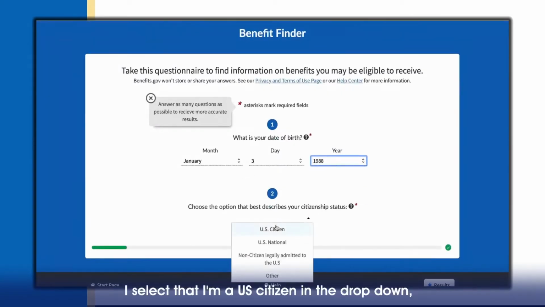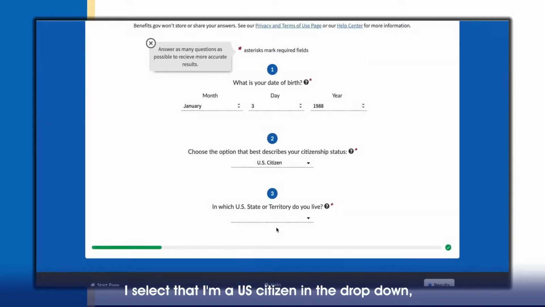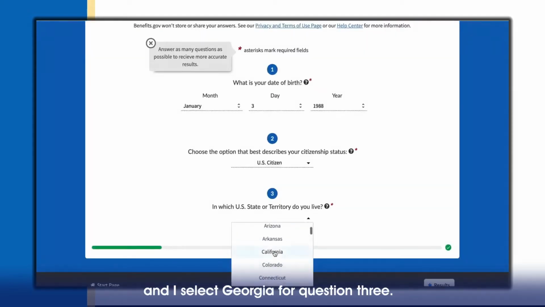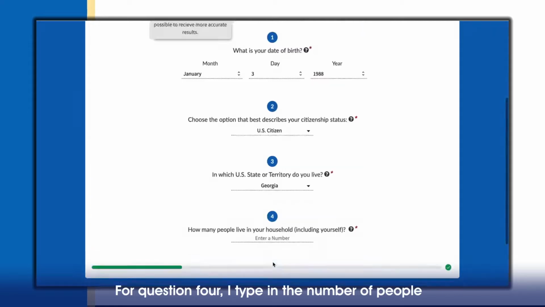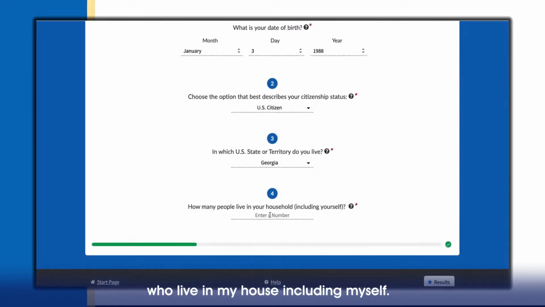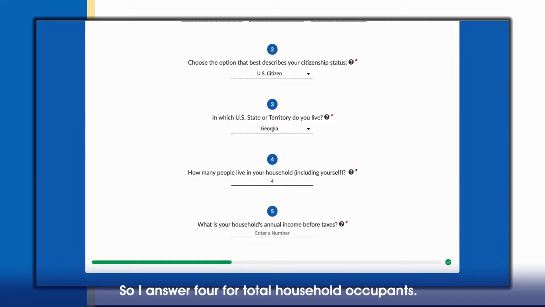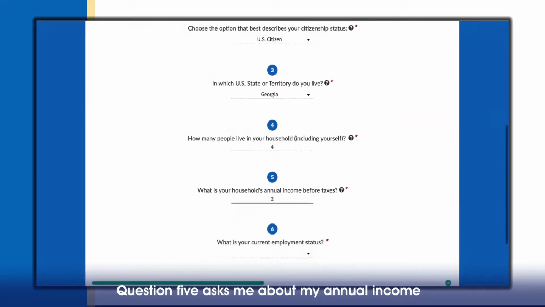For question 2, I select that I'm a U.S. citizen in the drop-down, and I select Georgia for question 3. For question 4, I type in the number of people who live in my house, including myself. My household includes me, my husband, and 2 children, so I answer 4 for total household occupants. Question 5 asks me about my annual income, which I enter in the Enter a Number field.